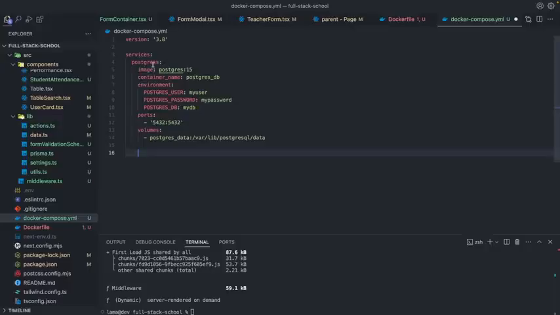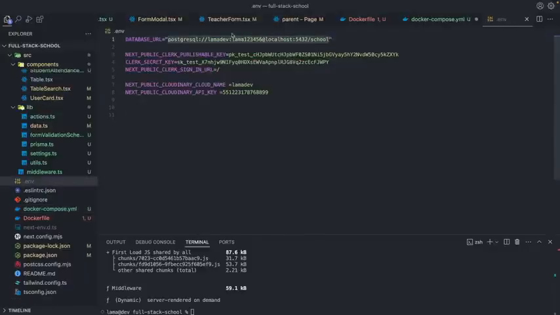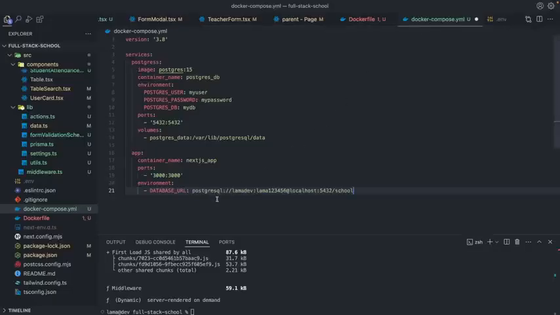This was Postgres, and this is gonna be our Next.js application. Let's say app. I'm gonna give the container name. Let's say Next.js app. The port numbers. Remember, it runs on 3000. I'm gonna pass here the environment, and let's pass our database URL. It's gonna be just like this string, but it should be exactly the same name here.